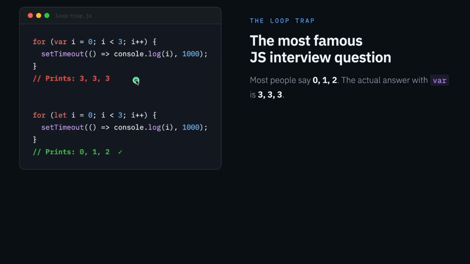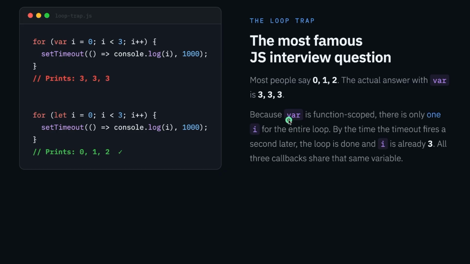Let's try to understand how that is possible. As we have discussed earlier, var is function scoped, so there is only one i for the entire loop. When the loop runs for the first time, i is 0, but when it runs for the second time, i becomes 1 and it overrides the first instance in which i was 0. Similarly, when the loop runs for the last time in which i would be 2, it replaces the earlier occurrence in which i was 1.